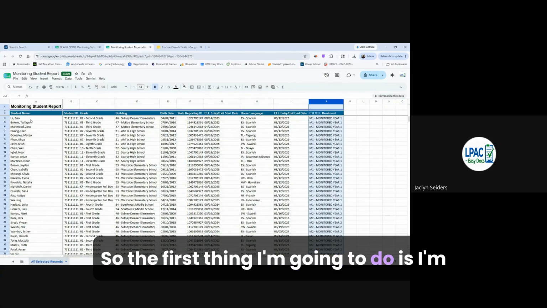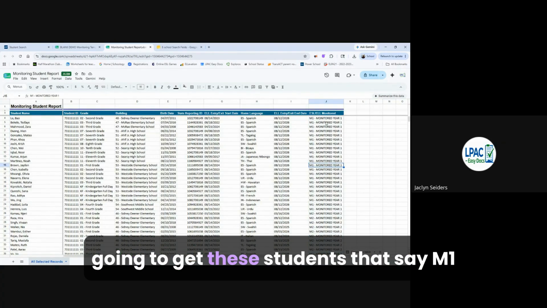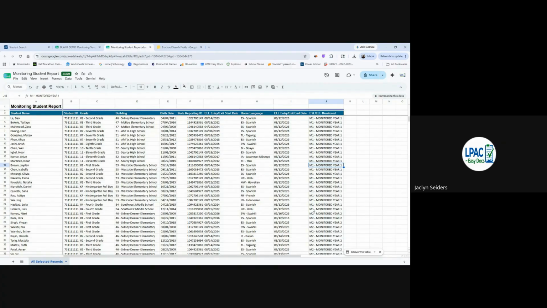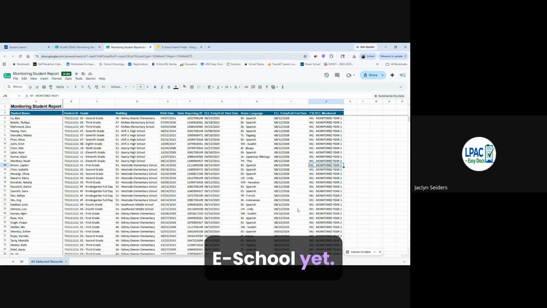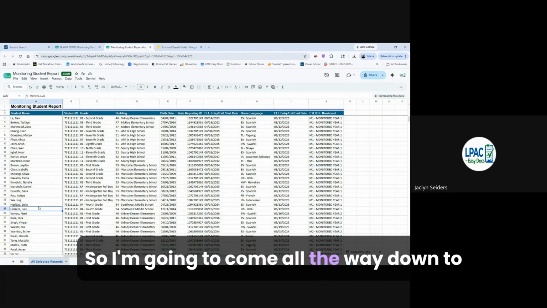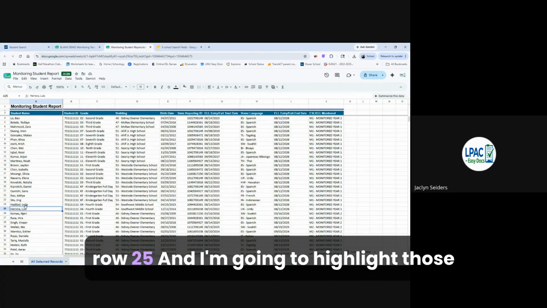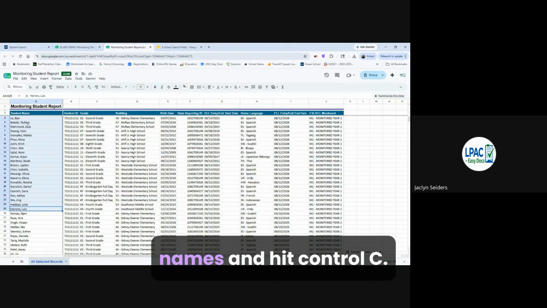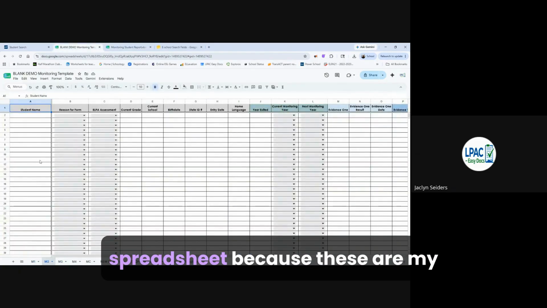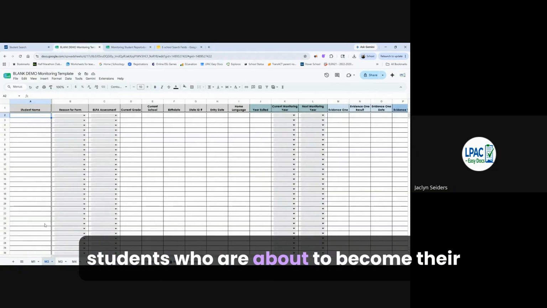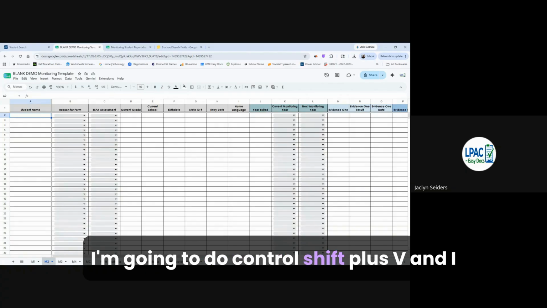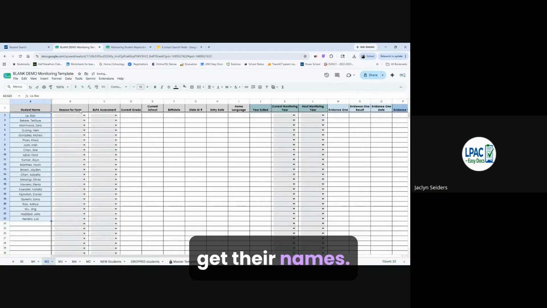So the first thing I'm going to do is get these students that say M1. They are my students who are currently M1 because I haven't updated them in eSchool yet. So these are actually my future M2 students. So I'm going to come all the way down to row 25, and I'm going to highlight those names and hit Control C. And then I'm going to come to the M2 spreadsheet because these are my students who are about to become their second year of monitoring. I'm going to do Control Shift plus V, and I get their names.